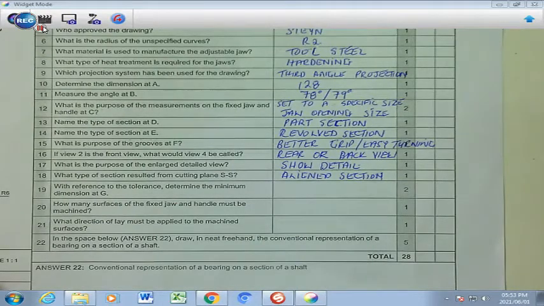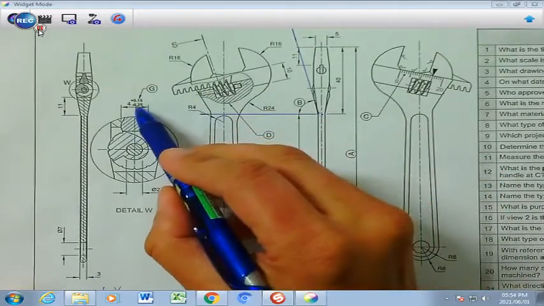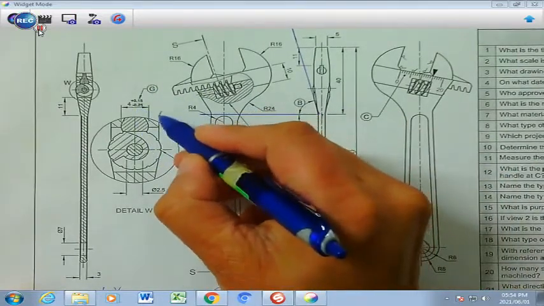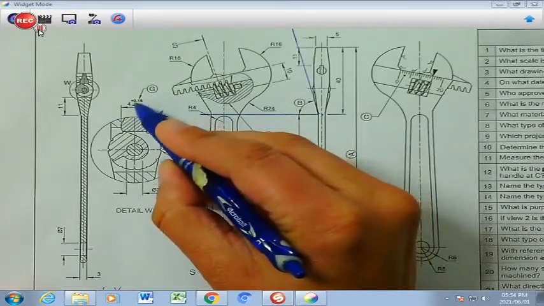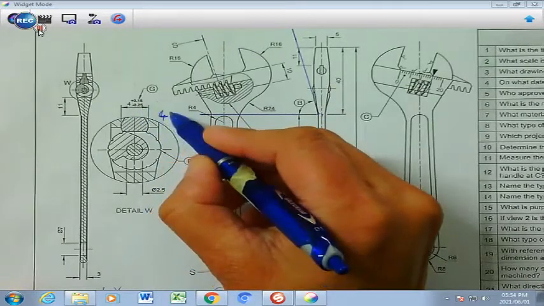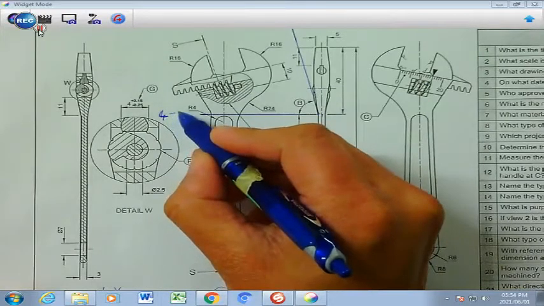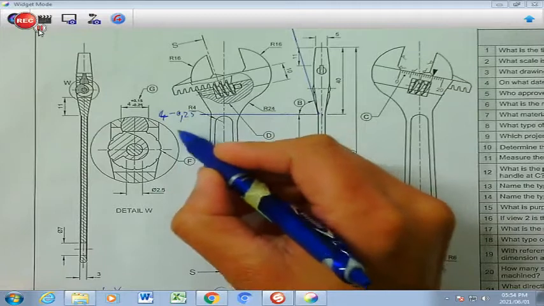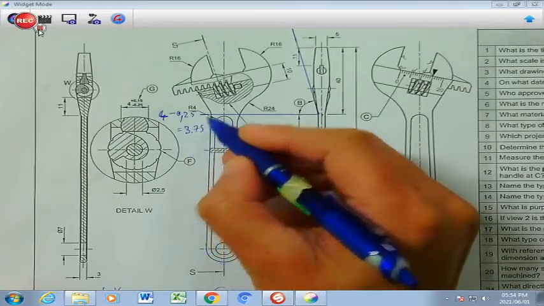We look at number 19. With reference to the tolerance, determine the minimum dimension at G. So here we have G, and you're going to find that there is a 4 millimeter dimension there, and you have a plus 0,15 and a minus 0,25. The minimum would refer to the minus 0,25, so 4 minus 0,25 is going to give you an answer of 3,75.